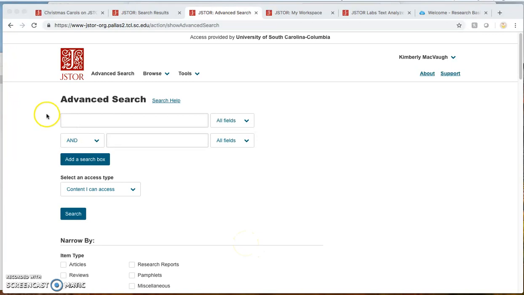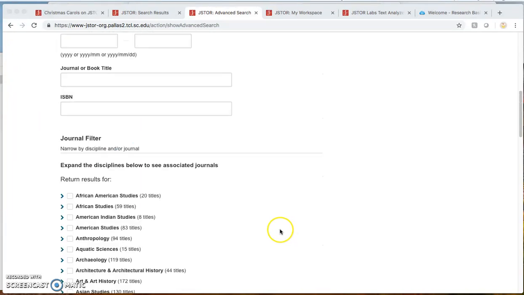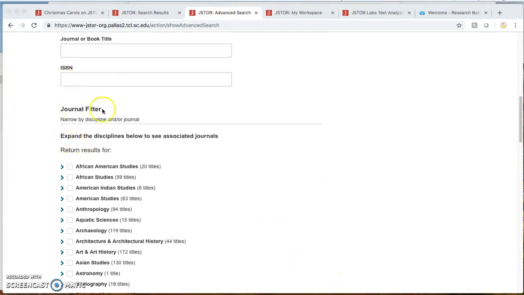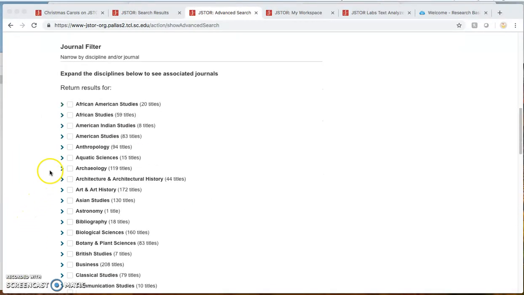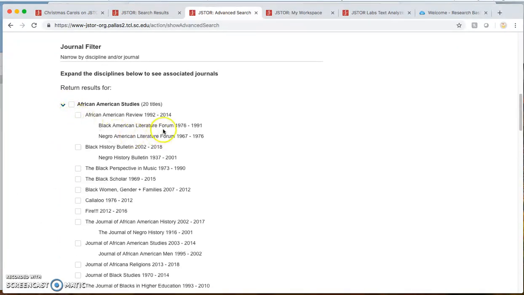Another way to find out quickly about the journals available in specific disciplinary areas and their coverage is to go through the advanced search, where at the bottom you can search with a filter by the journal that you're interested in. So you could either click here at the top level for African American Studies, or you can use the caret to look and see what specific journals they have in that subject area, and it will give you a preview of the coverage date for those journals in particular.